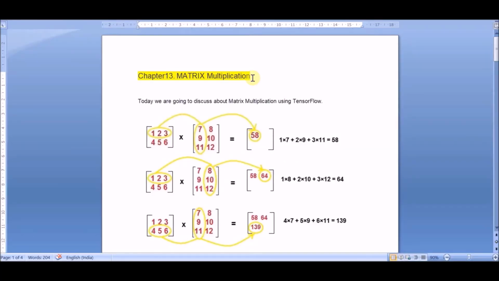Hello everyone and welcome to phase 2, that is programming with TensorFlow. Here in chapter number 13 we are going to have a look at matrix multiplication using TensorFlow.